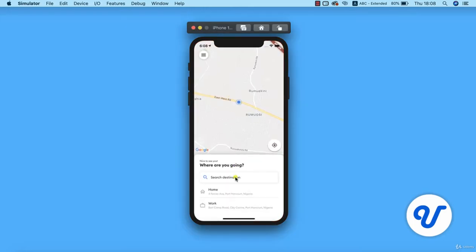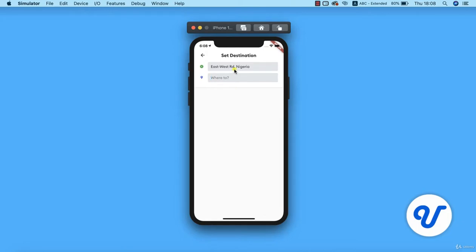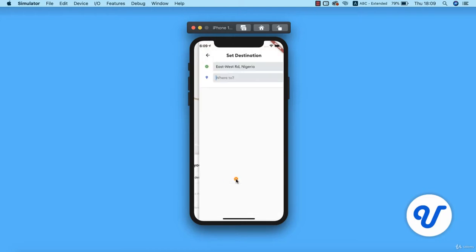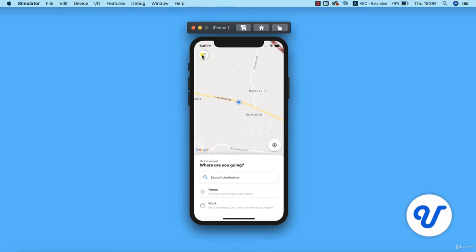Alright, so when I tap on search destination, you can see that the address of our current location has already been retrieved and pre-filled for us. What happens here is that as soon as we launch our app, the geolocator package is able to retrieve our current location coordinates, and we can now use them to retrieve the address of our current location. So the Geocoding API allows us to easily convert our geographic coordinates into addresses.